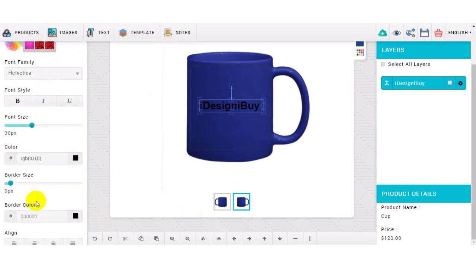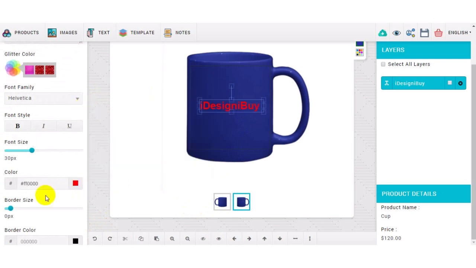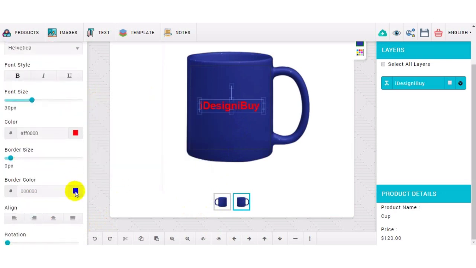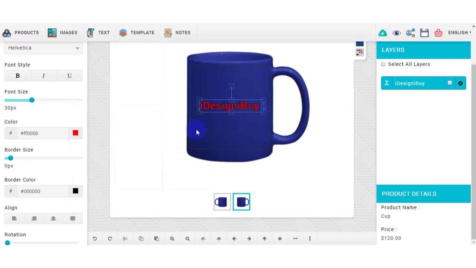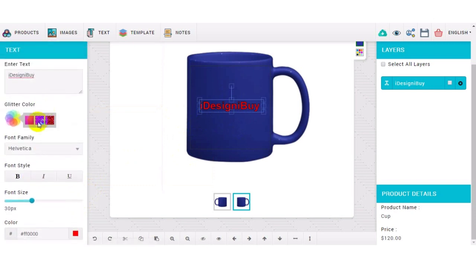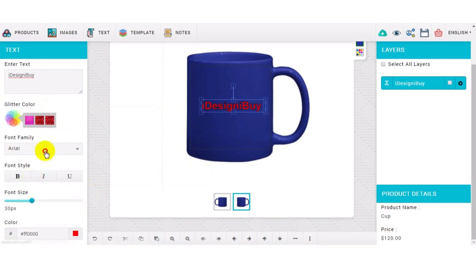You can change the color. iDesign iBuy. Border color, and mention it. You can see the border color. Let's begin with black. iDesign iBuy. So we even have some glittering images, we can glitter the text. We have font family: Arial, balloon.